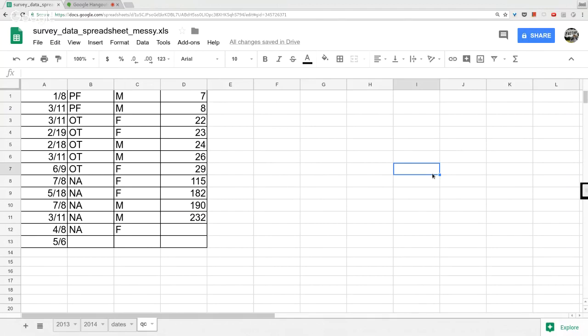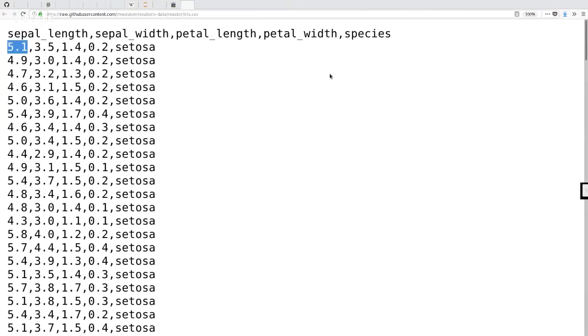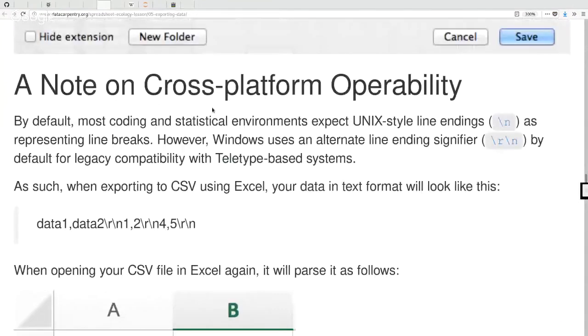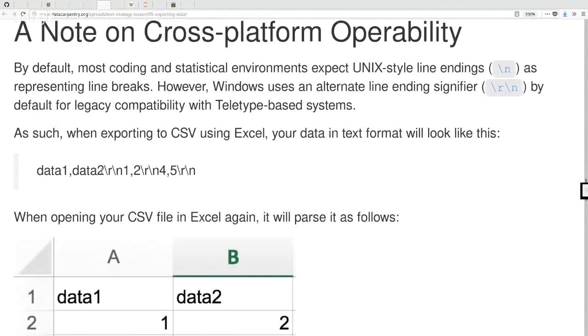And one thing that should be mentioned here, if you're on Windows and you save your data as a CSV file, sometimes it will add this character, which means if you have a line break, it will add that. That's the text representation of a line break, to start up a new line. And the problem with that is that on Linux and Mac, they're called Unix style endings. It's only the dash M.